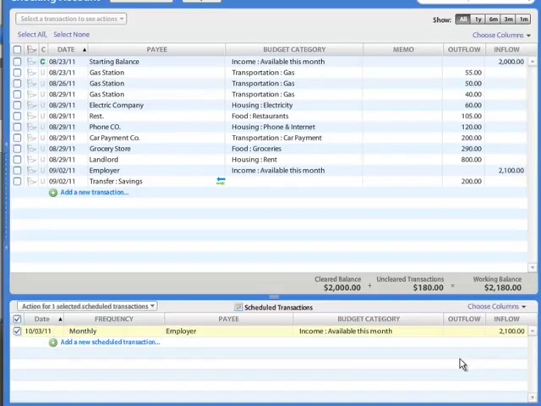At this point, it's important to note that nothing has happened to my accounts or my budget. The scheduler is like the on-deck circle in baseball. These transactions are on deck. At the date I've set, the transaction will be entered for me in the checking account. At that point, I can budget the money.